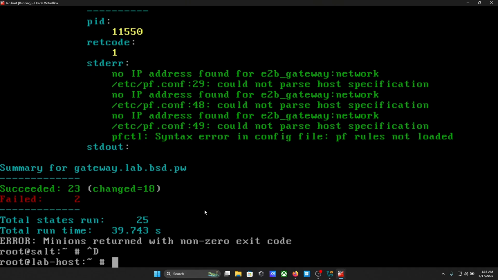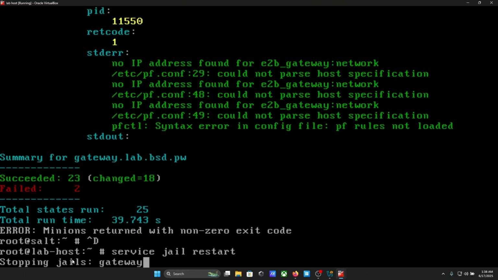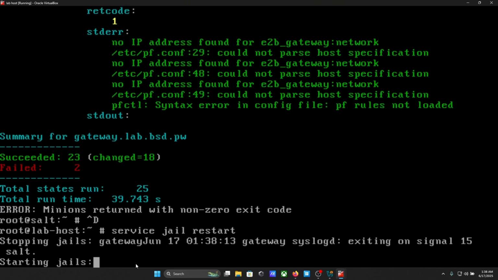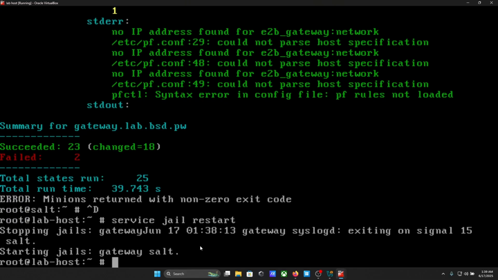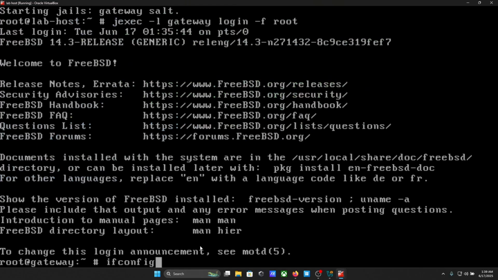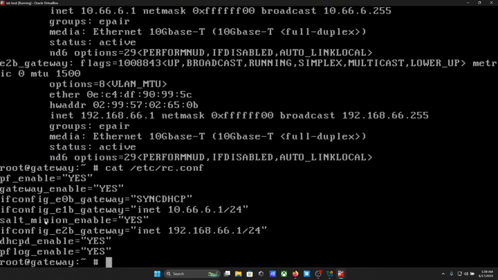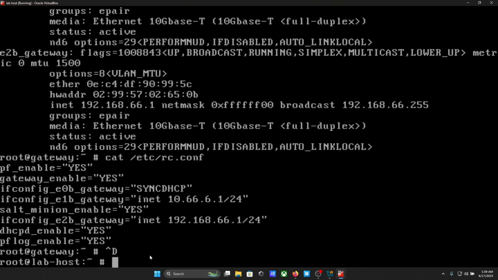So you can exit out of the salt lab, and you just do service jail restart. That'll stop both of the jails, and that'll start both the jails. So now if you go look at the gateway, see how it's got that 192.168, and if you look at its rc.conf, it's now got this E2B gateway, and it's running DHCPD and a few other things. So let's go state.highstate one more time.